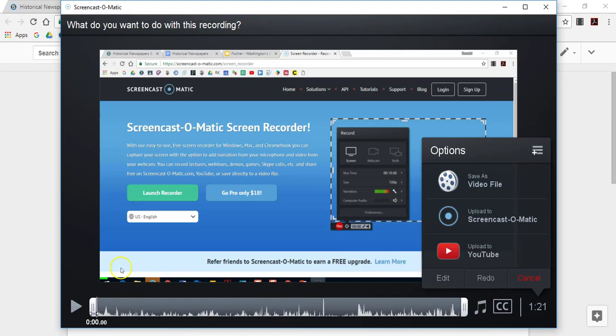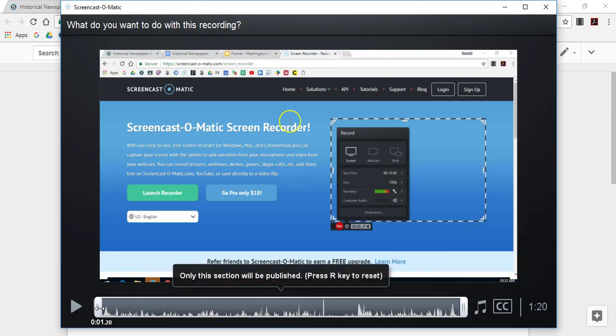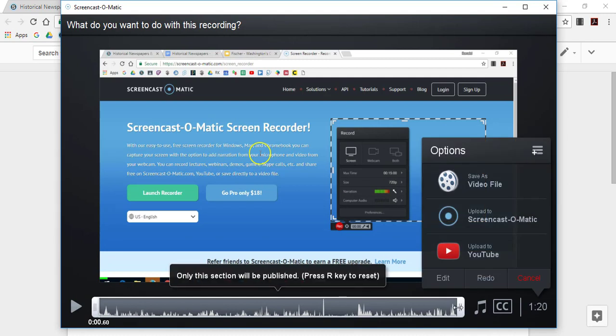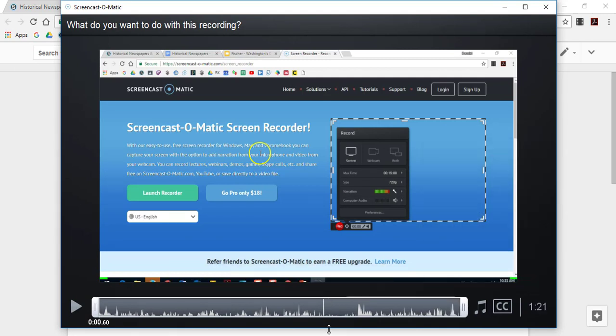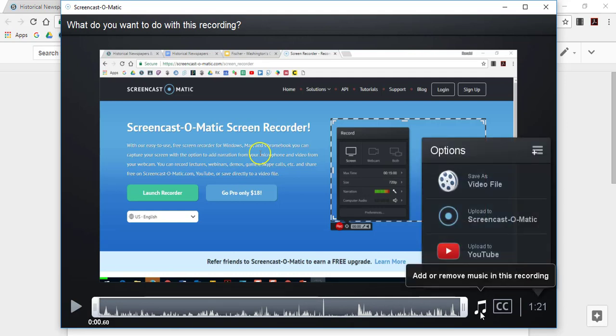So what I can do here, if I want to edit the beginning, I can just clip it down a little bit, okay, or I can clip the end a little bit, all right, but I really can't do any advanced editing. You could add or remove the music in this recording, but we don't have any music. But if we wanted to, we certainly could. There are some closed captioning. You can set that up as well if you have any students that need those particular features.